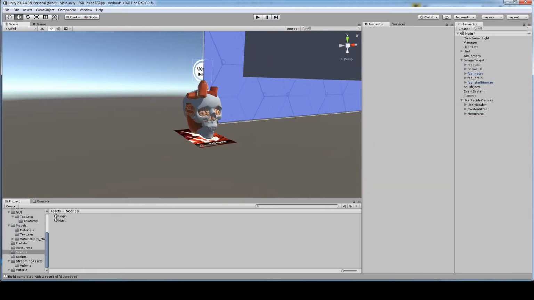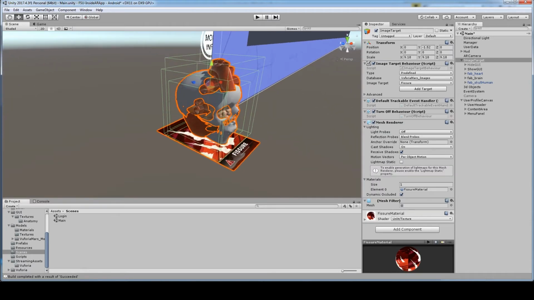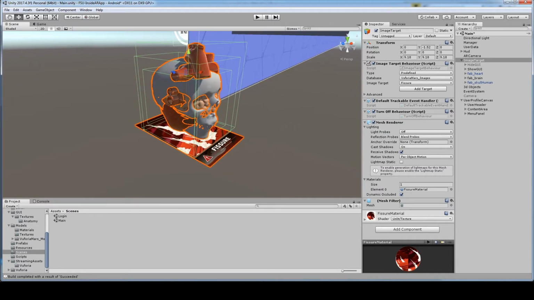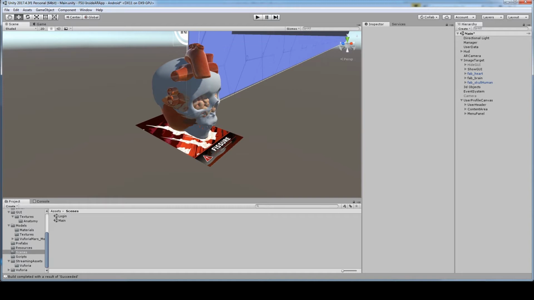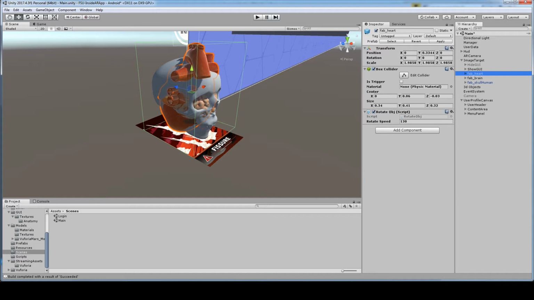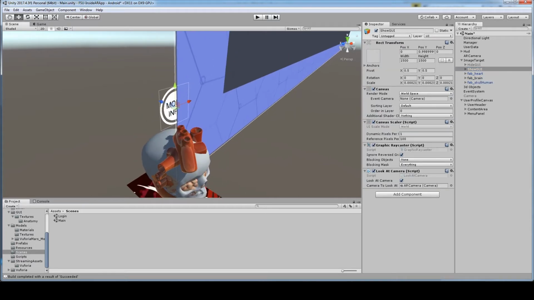So this is the image target that you saw in the other video that was printed out, and then the meshes are shown on top of that. So we have the different objects right here: the heart, the brain, the skull, and then the button show UI and hide UI. So this is basically it.